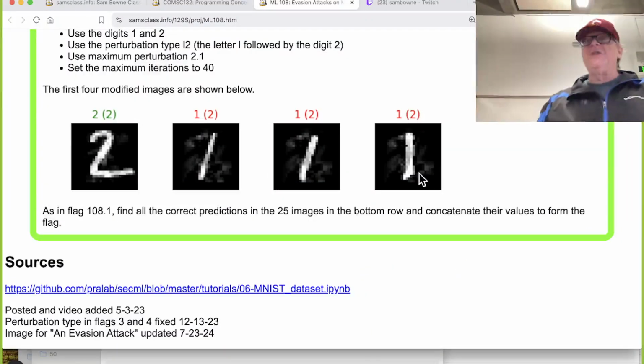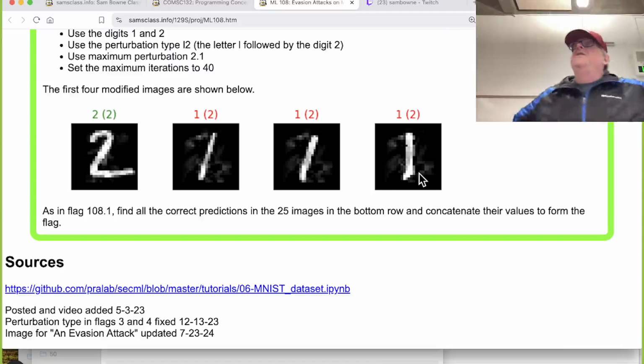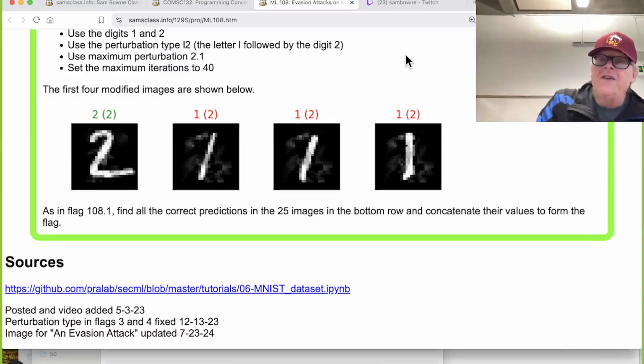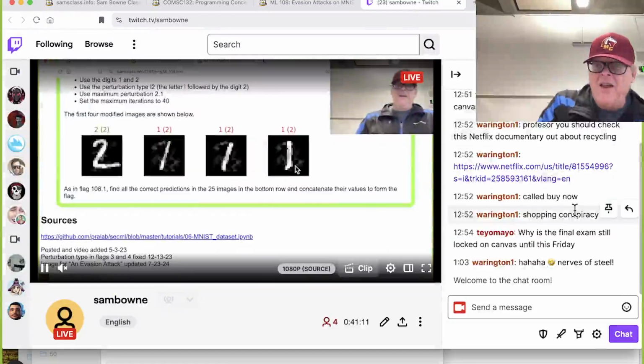So that lets you see the effect. And this is the problem with machine learning. It doesn't think the way a human does, so it makes mistakes a human would not make. Exactly how to cope with that is an ongoing area of research without a lot of success.